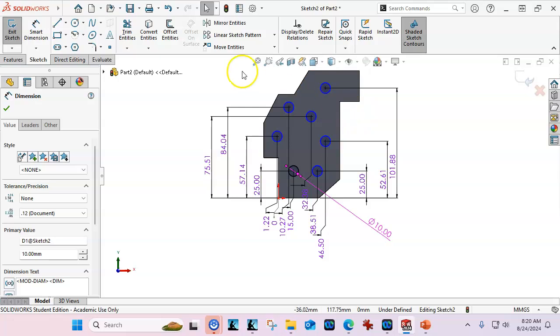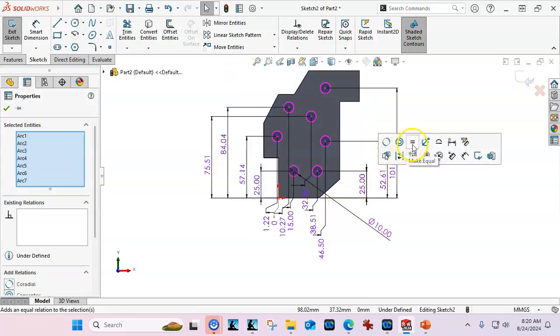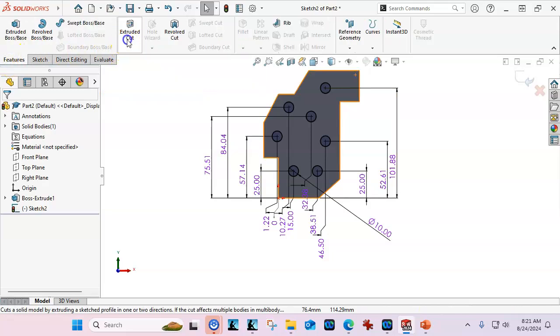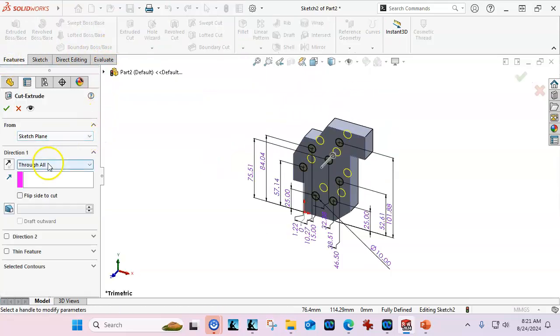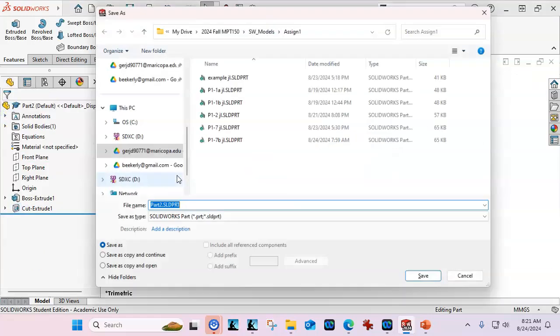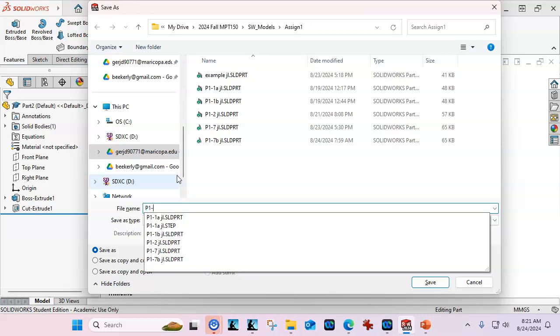So once again, I want to window pick all of my geometry, and then I'm going to recognize the equal, and did it apply it? Okay, so everything turned to fully defined, and we're going to do an extrude cut, go through all, and accept. We'll save this and finish up with P1-15.